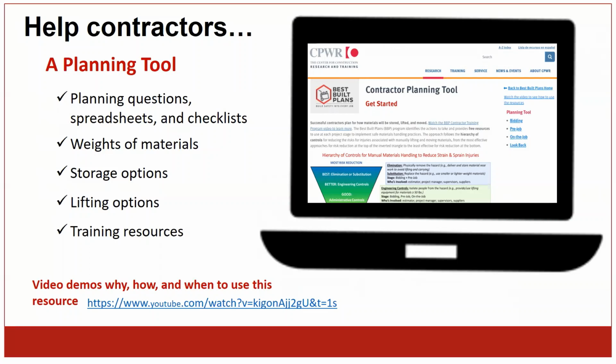In addition to information on the benefit of reducing manual materials handling, the planning tool includes questions to reduce and steps to take at each project stage, weights of common building materials, and examples of storage options and equipment to reduce the risk when lifting and moving materials. In addition, there are spreadsheets and checklists to help you develop your bid and track what will be needed once work is awarded and underway. And finally, there are training materials that can be used on the job, in a class, and by workers on their own. There's also a video in English and Spanish that walks you through how to create and implement a project-level plan.